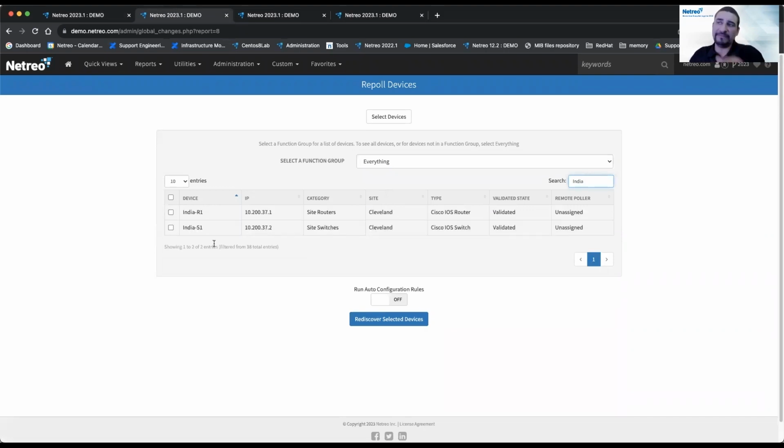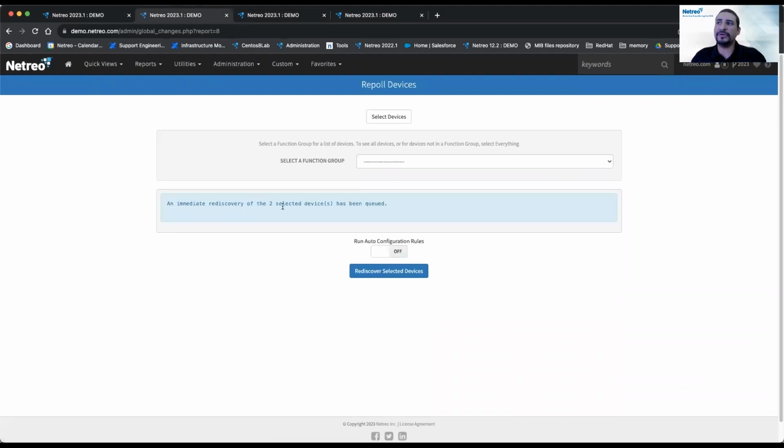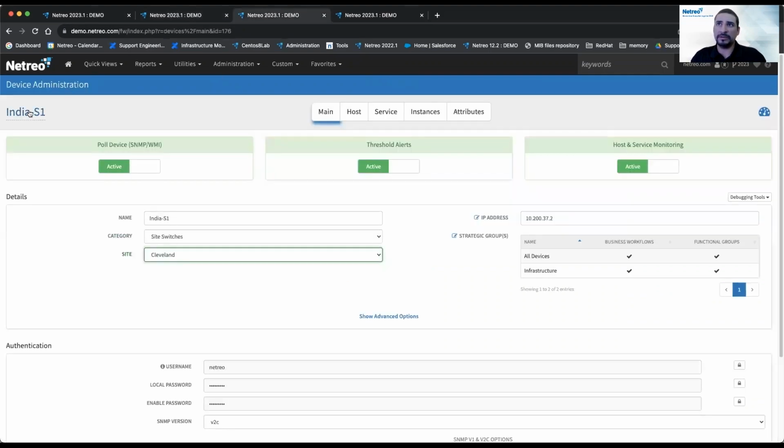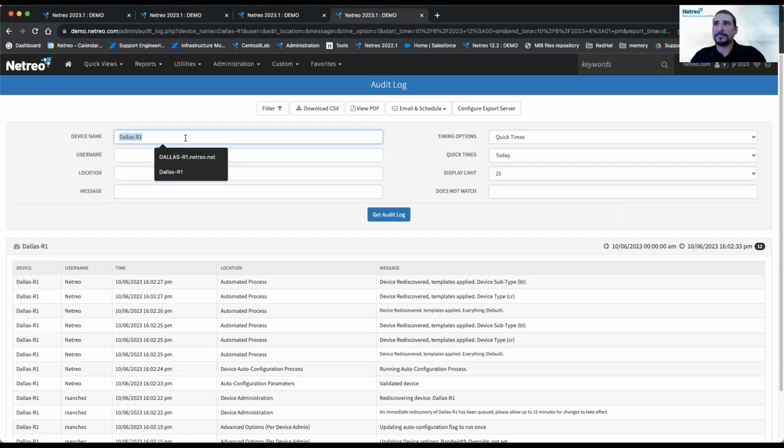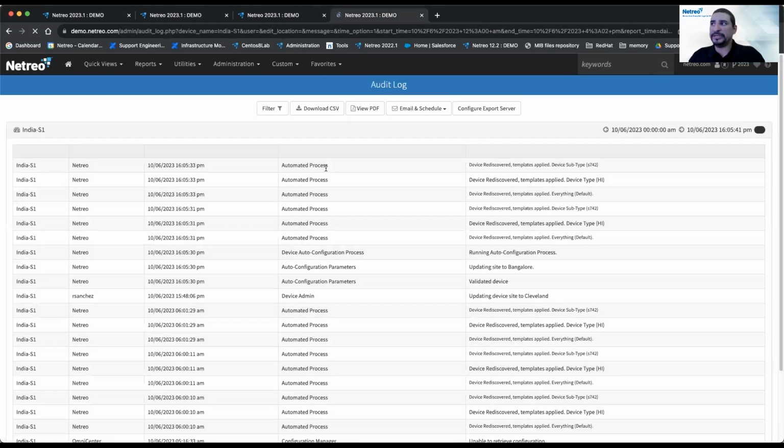Okay, so we have 2 devices. What we would do is we select the devices, we toggle the on right here for run auto configuration rules, and we would have to just rediscover the devices from here. So we go ahead and click here. An immediate rediscovery of 2 selected devices has been queued. Okay. Once again, we can do the same. Copy here. Follow the rediscovery, follow the auto configuration rules. Okay.